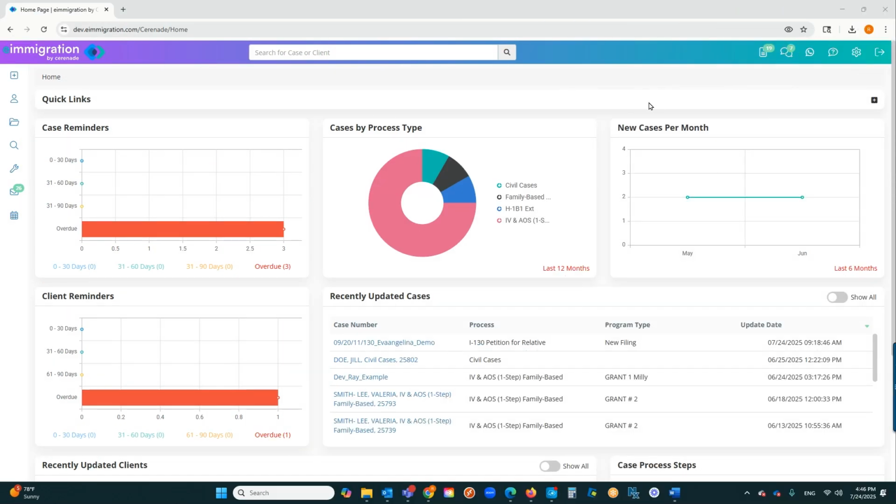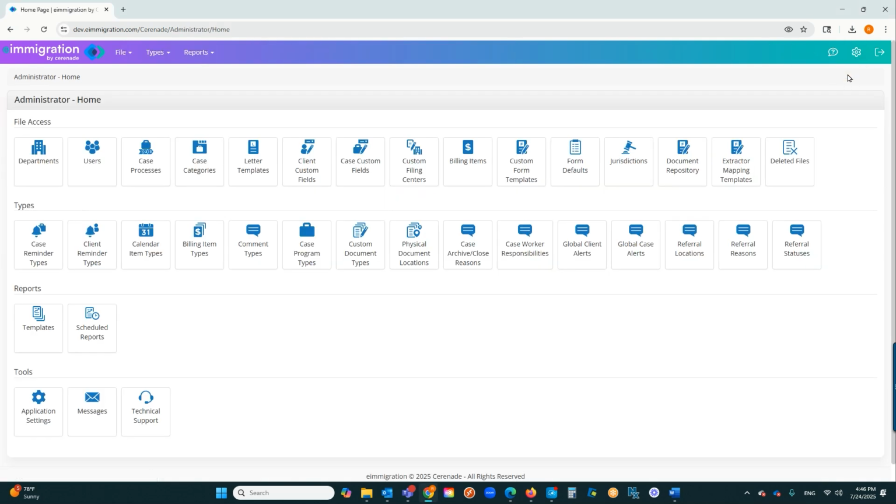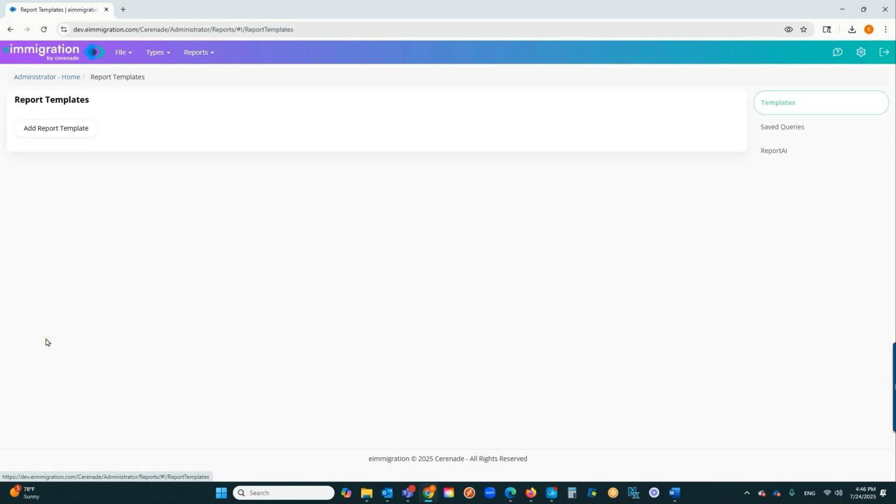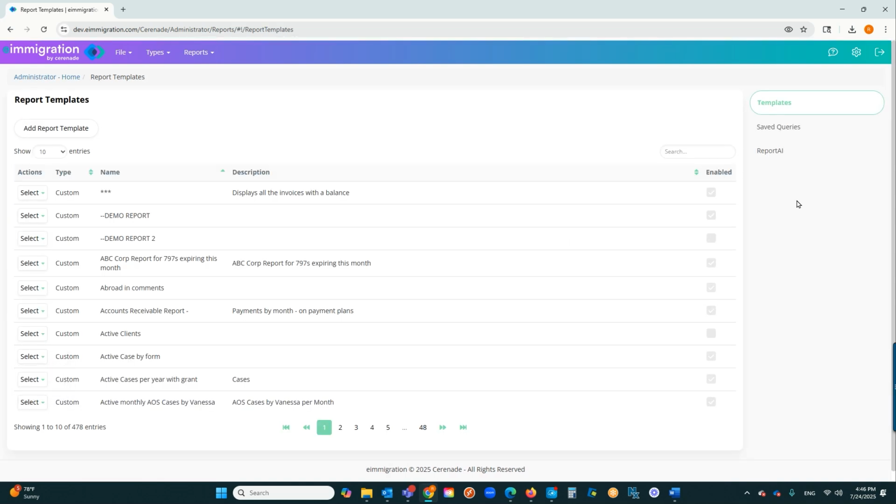Once logged into the software, you're going to want to click on the settings button and go to admin tools to take you into the administrative tools. Once in the admin tools, click on the templates button. Once inside, you're now going to see a report AI button.